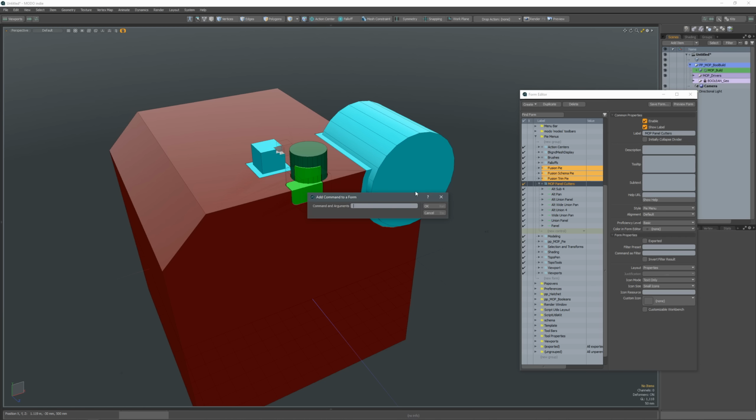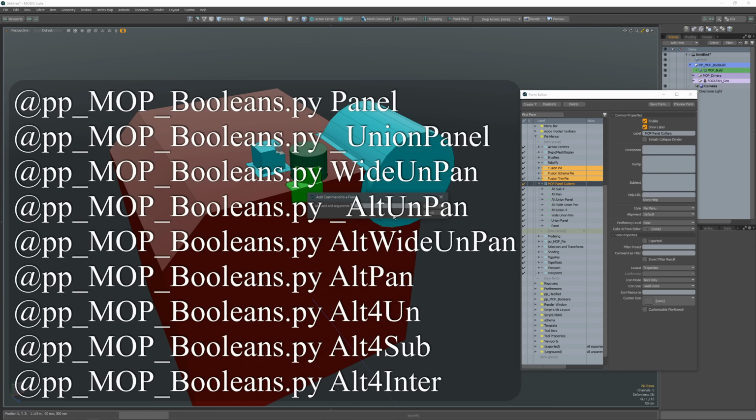When you do, a new pop-up will appear asking you for that command, and I'll just leave a list of the new commands somewhere over here. And basically you'll just go through each of the commands and add them to your list of commands in your MOP panel cutters. And if you want to preview what it looks like, you can just hit preview form and you'll see it pop up over here.